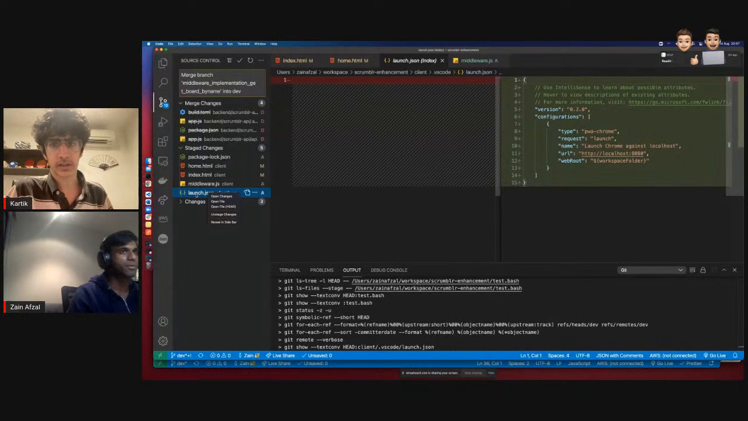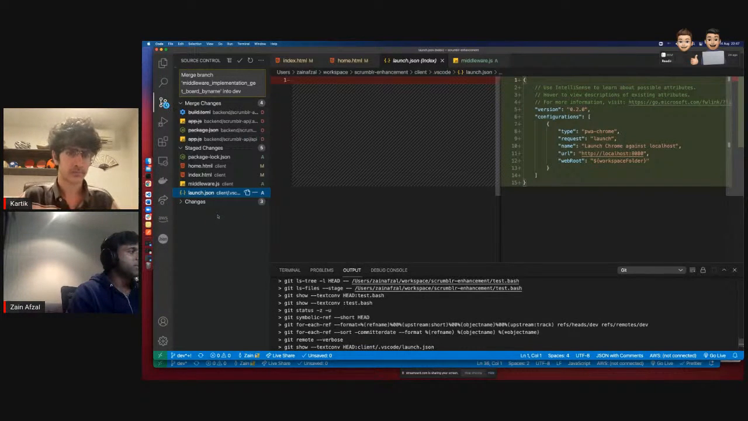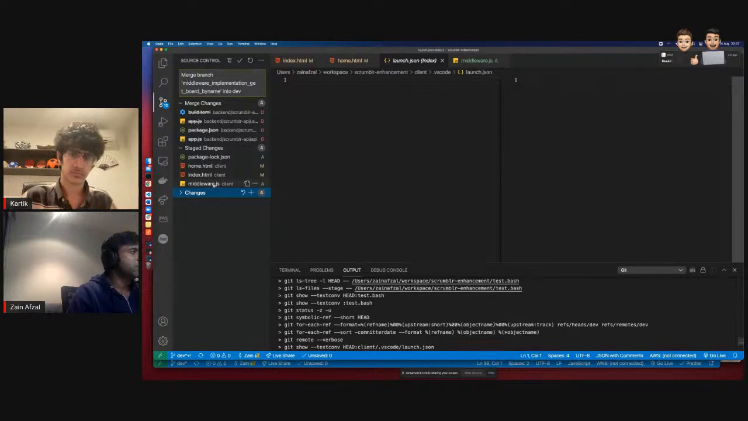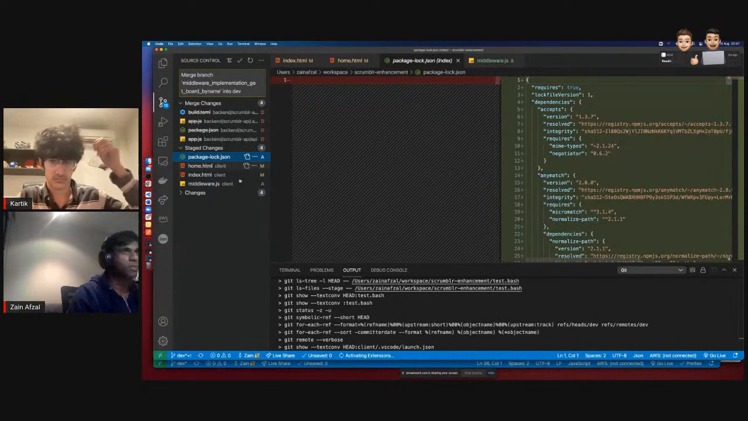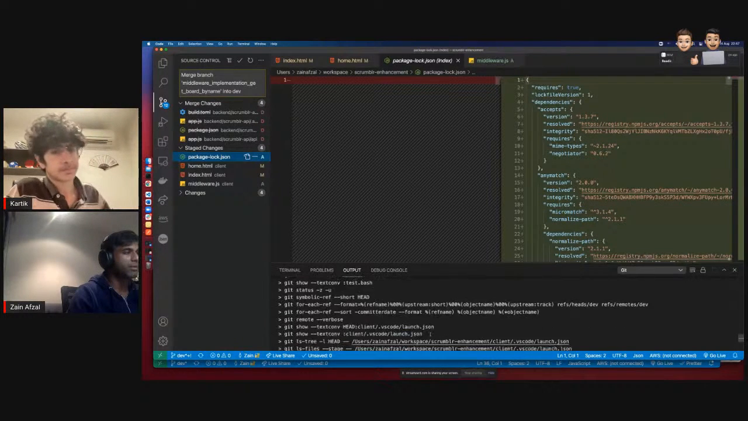I don't know about launch, if anyone else does. That's to do with debugging, probably. The front end devs would have added it for debugging. Let's discard it if it's not needed. Run state changes. Okay, middleware, that one we need definitely. Package log, we need that one too. Okay, cool, these are all of that.